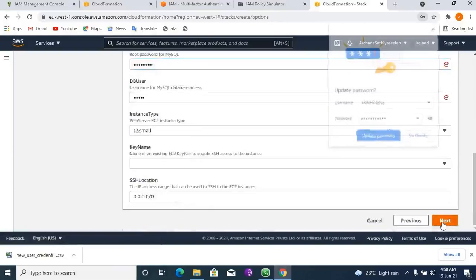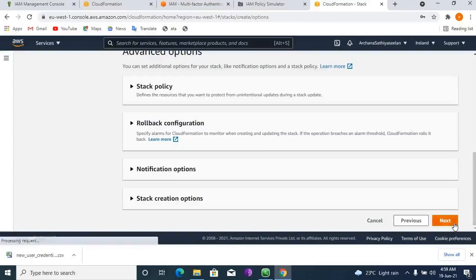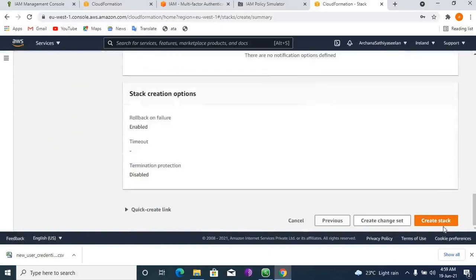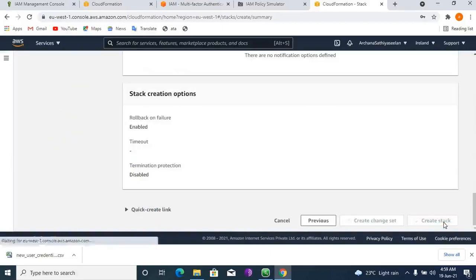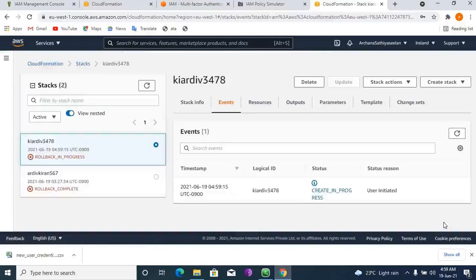Then click Next. You can save the password if you want. Then click Next. Then Create stack. Now the stack is created with the template. Now you can do your project. Okay. Thank you. Now it's creating, in progress. Now you can use it. Thank you.